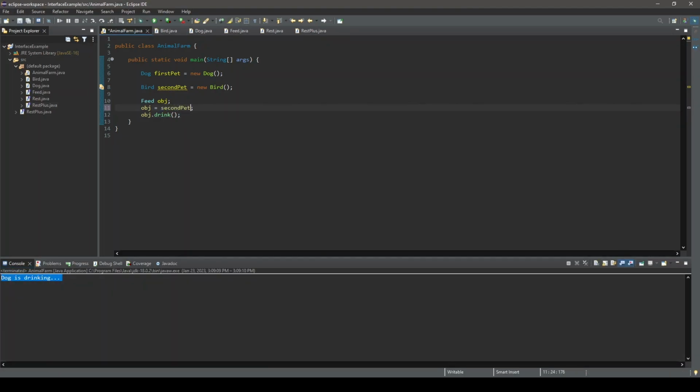As you may have guessed, we can change firstPet to secondPet and run the program, and now we see bird is drinking is printed to the console.